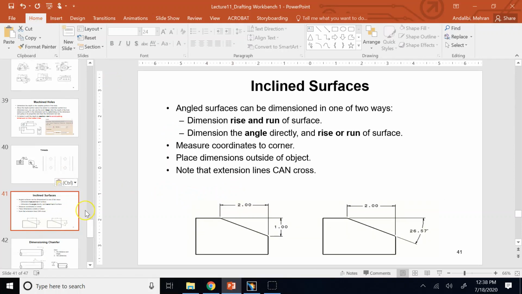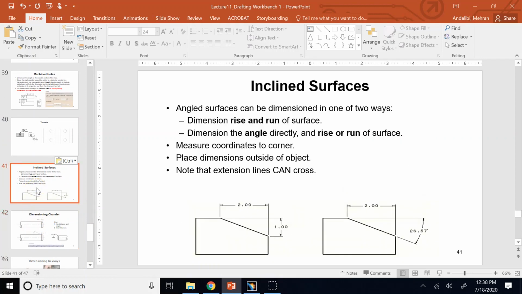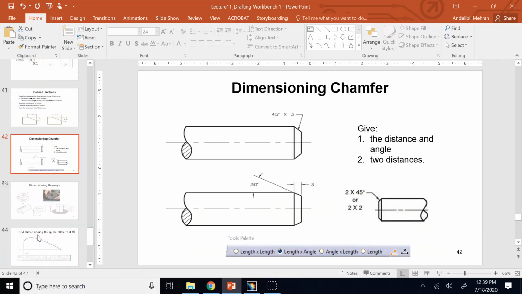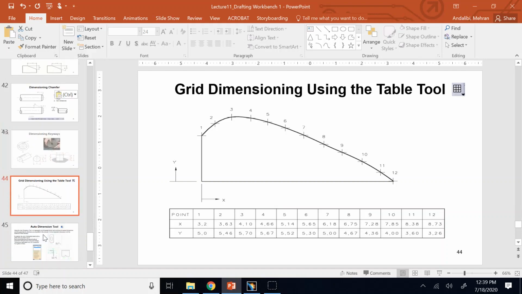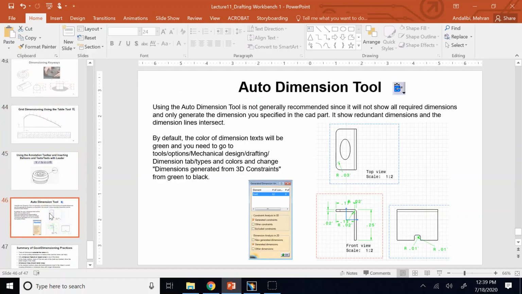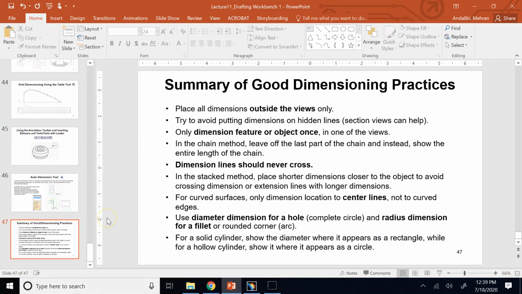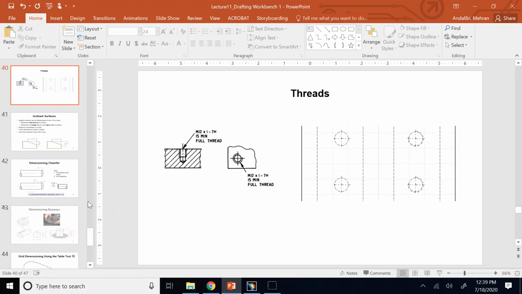What else do we have? The next 2 things we have are inclined surface and dimensioning chamfers, which we have to talk about, dimensioning keyways, dimensioning grids, and using balloons for assembly, and finally auto dimension. So you see, although this is one lecture, I'm now passing 2 hours because, as I said, drafting lectures are very long. There is a ton of info that you have to learn.